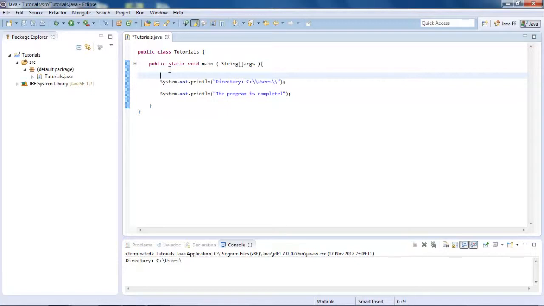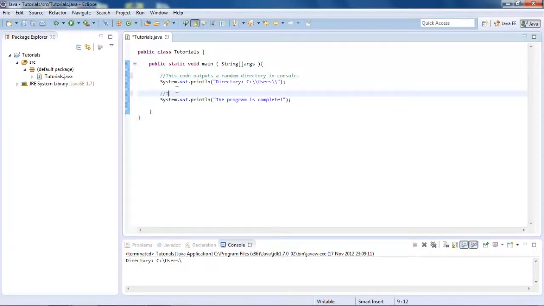So to write a comment, what we do is just put two forward slashes, and then just write the comment. So this code outputs a random directory in console, like that. And then down here, we can do the same thing, like this code tells the user that the program is complete. Just like that.